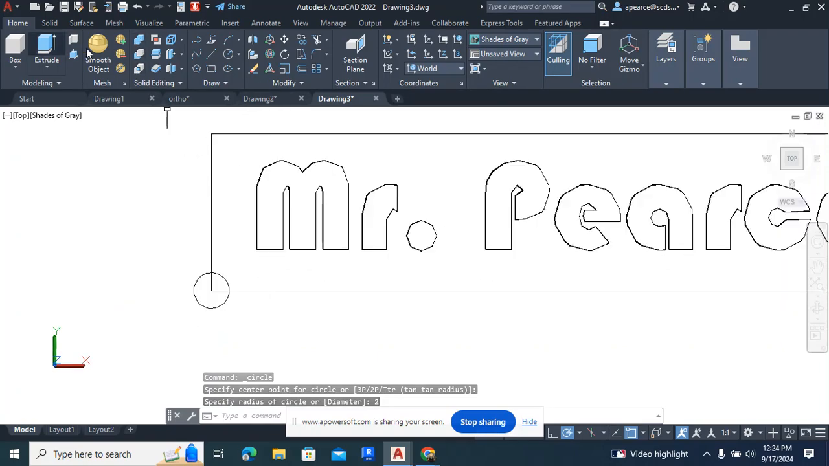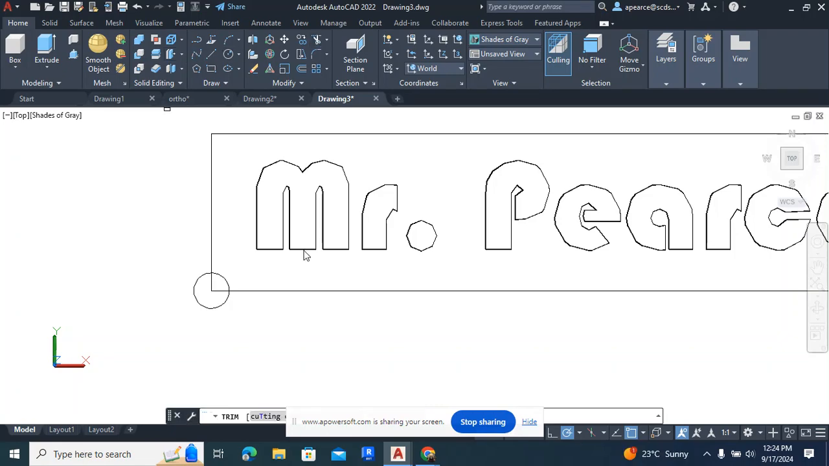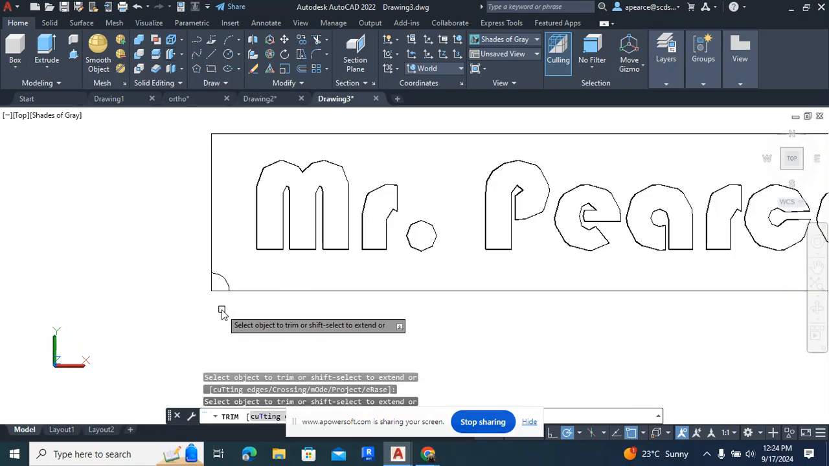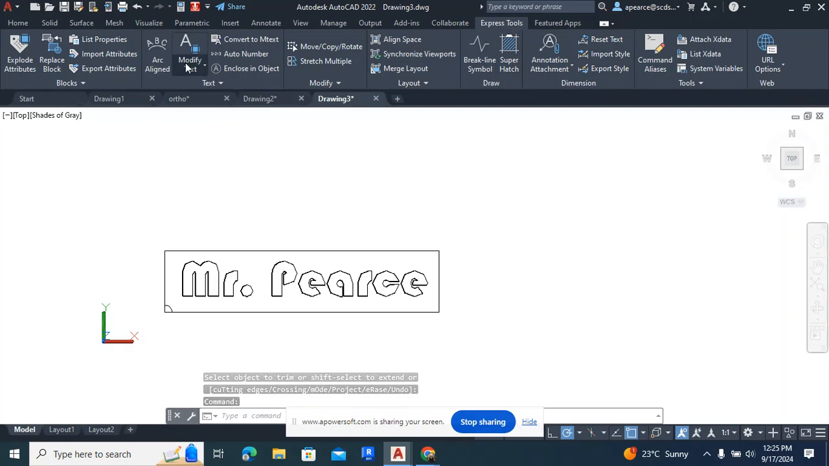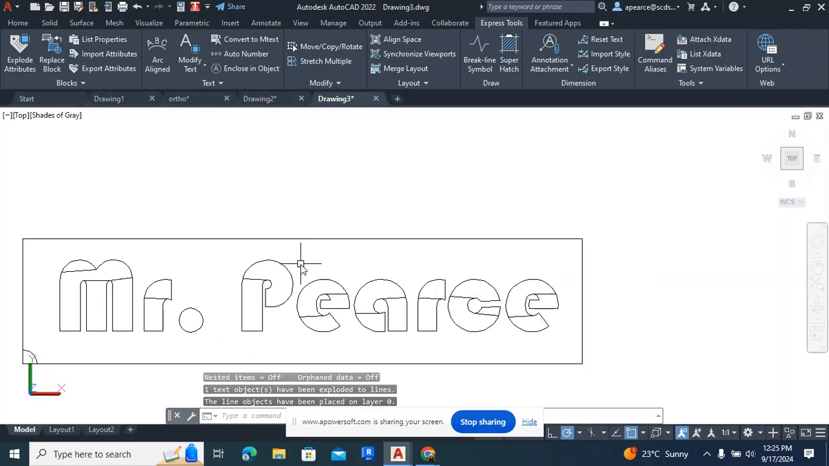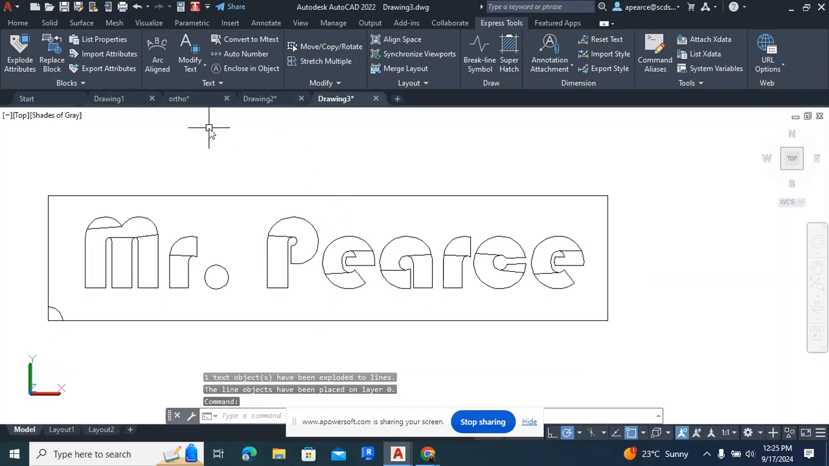And then we're going to trim this part off here. So we're just left with this little arc. And we're going to go to Express Tools, Modify Text, and Explode. When we choose this command, we're going to click on our lettering, press enter, and it changes it. You have a black screen. Your lettering is going to show up green.